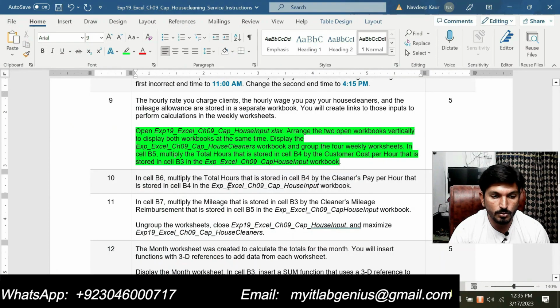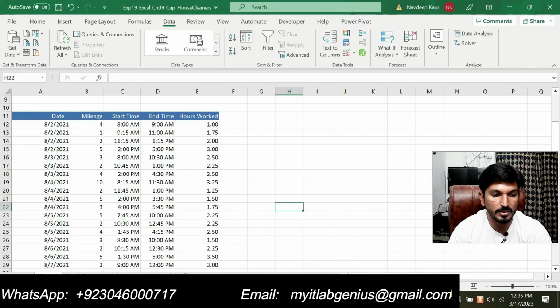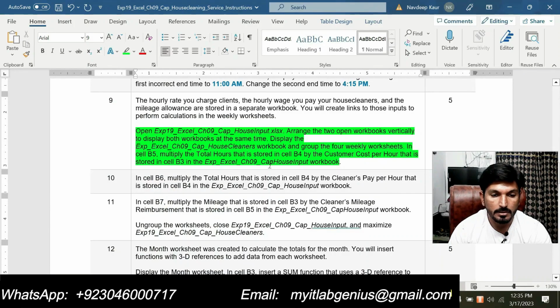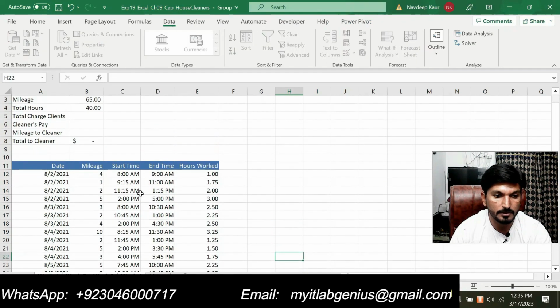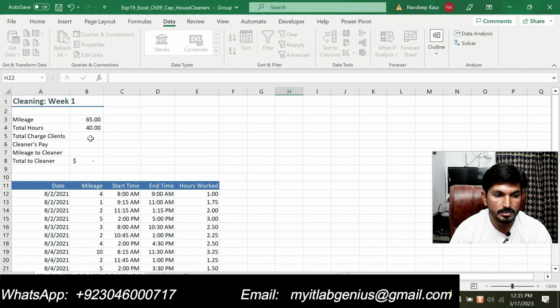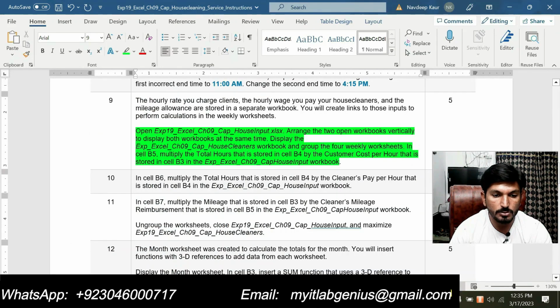So what are we supposed to do? We will group the 4 weekly worksheets. So first group them: week 1, week 2, week 3 and week 4. After grouping the worksheets, in cell B5, multiply the total hours. So let me look for cell B5. This is cell B5, and we are supposed to multiply the total hours stored in cell B4 by the customer cost per hour that is stored in B3.